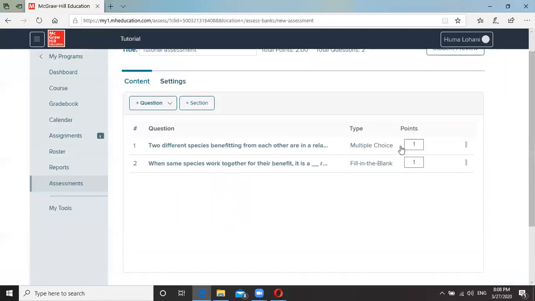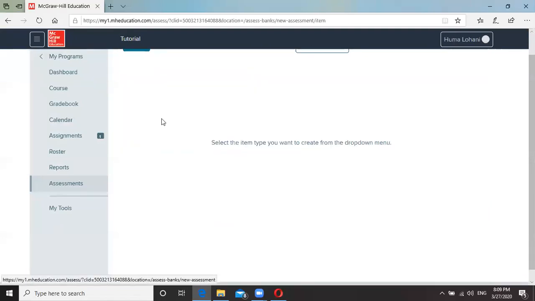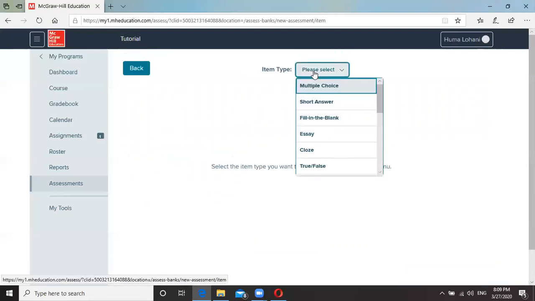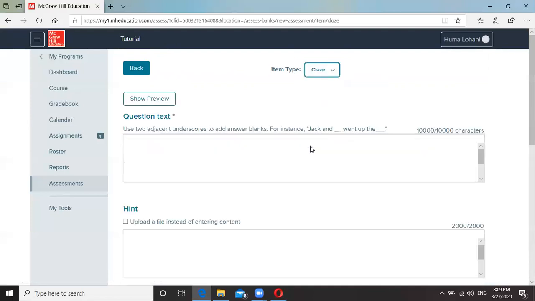So the first question is multiple choice, the second is fill in the blank. Now let's create another question from here. Create new question. Now I will go to the type of the question. Let's say the type of question that I want to make is a close question. What is a close question? In a close question, you can have more blanks and each blank has options.